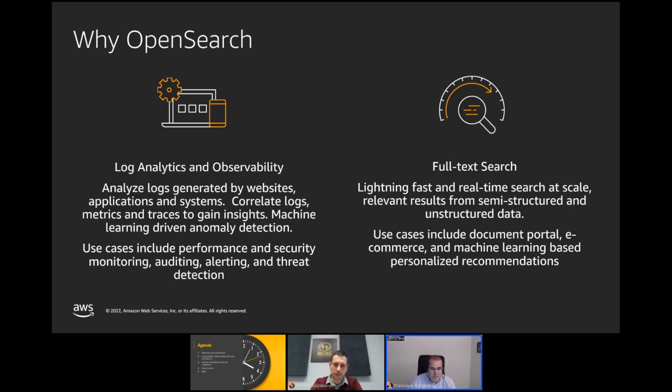Then we have search and full text search. Our applications require very fast and real-time search at scale with relevant results from structured and semi-structured data. So in this case, we're talking about a document portal, an e-commerce, machine learning, or personalized recommendations. Search is key in OpenSearch. The way it works is an inverted index, so it's able to do search on data coming in real time, and that is very useful for many scenarios.